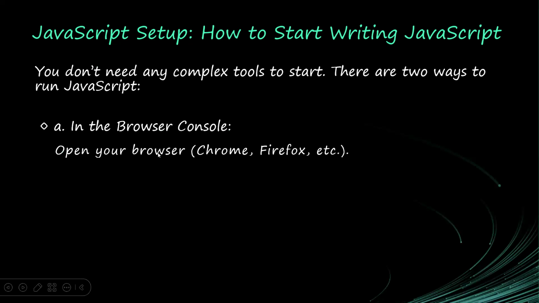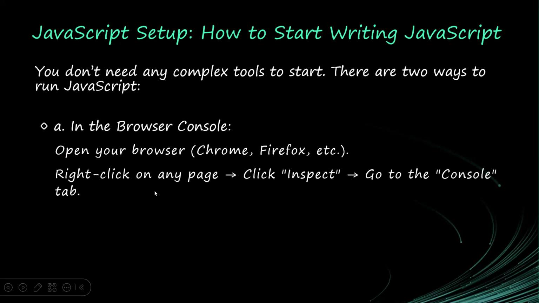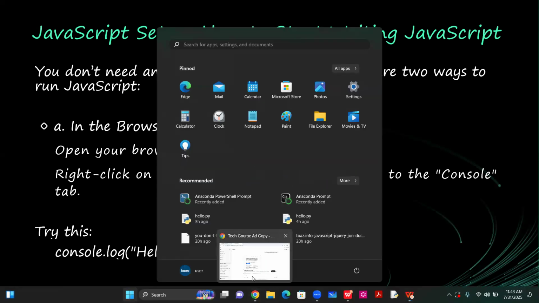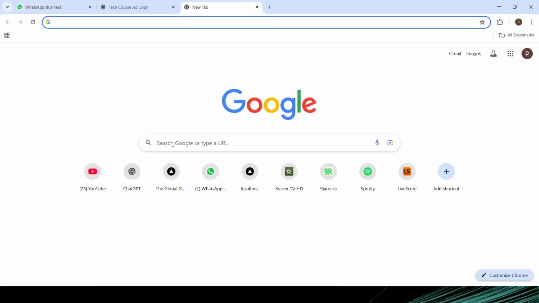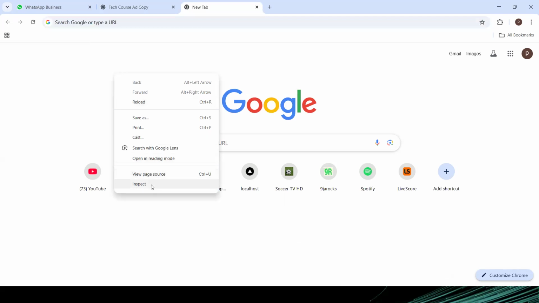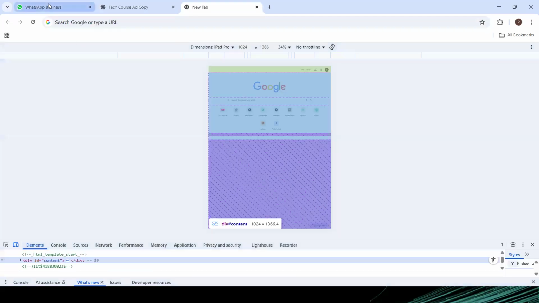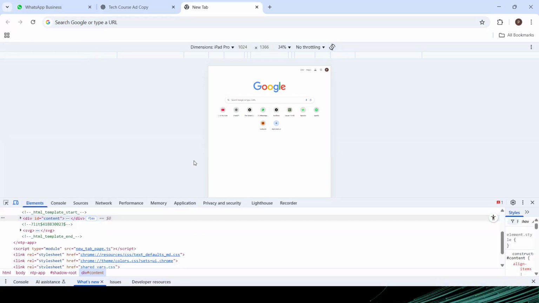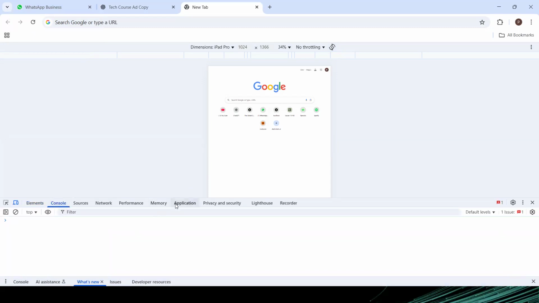So all you have to do is to open your browser, whether Chrome or Firefox, right click on any page, click on inspect and go to the console. Let me show you how you can run JavaScript on the browser console. Now I'm going to right click and click on inspect. Once you do this, for me, I'm going to take this up. So this is my console.